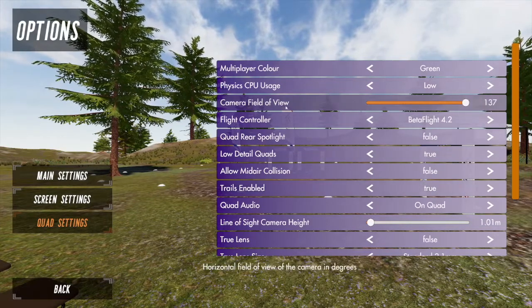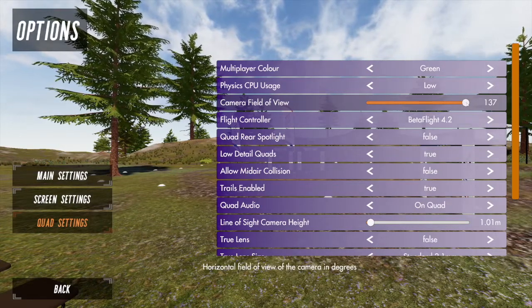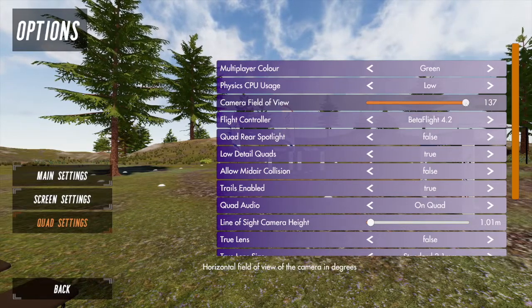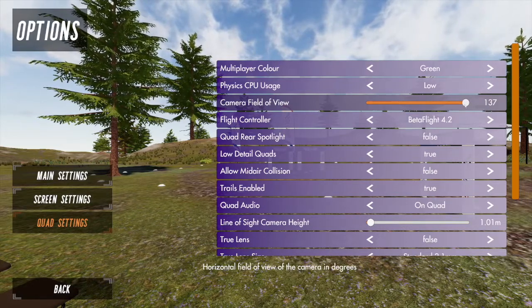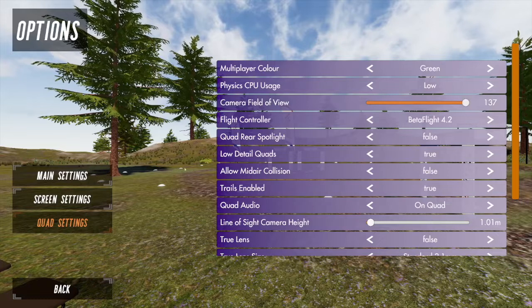The other setting in this menu is camera field of view. To match your Tiny Hawk, the aircraft that you got in your kits, as much as you can, set this all the way to 137. Now, if you're flying other aircraft in this game, like 5-inch racing quads or different aircraft, you are more than welcome to change this to exactly what that should be on the real aircraft.